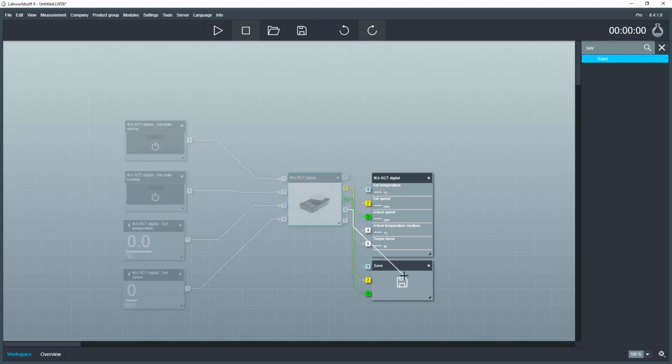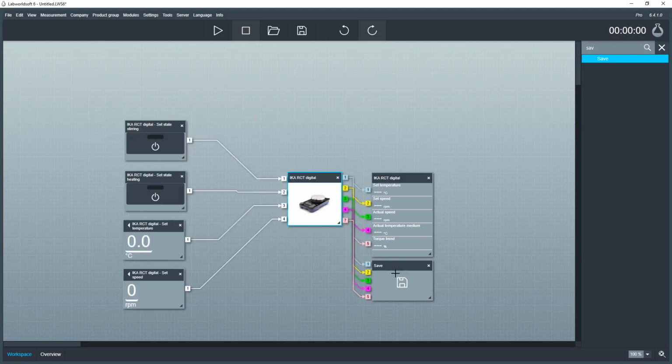A new input is generated on the Save module for each connection. If you want to save all the values of the device outputs, you can also right-click on the device module and select the Save entry. This adds a Save module to the workspace that is directly connected to all the device outputs. You can remove individual device outputs that you don't want to save by clicking on the connection and pressing the Delete key on your keyboard.